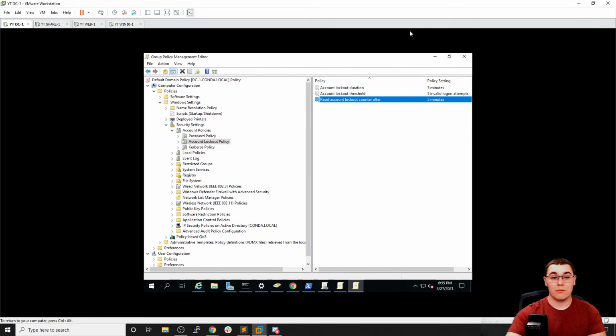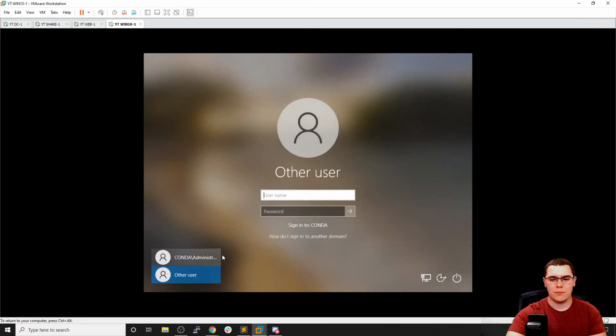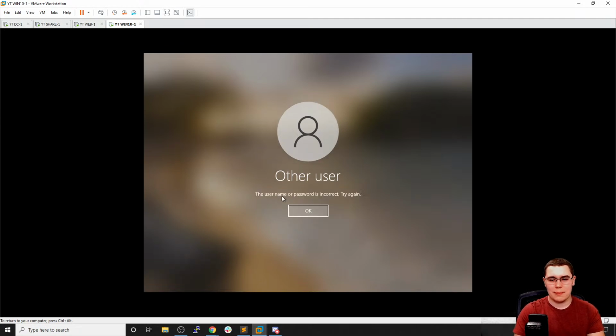So we can also show that working over here. I don't know if this has gotten group policy updates yet. Probably not, but we'll try. So we'll do John Smith, and let's enter some bad passwords. So there's 3, 4. It looks like this might have locked it out. So I think our password policy should be working and locking this user out, but I don't know. I certainly didn't type the correct password in.